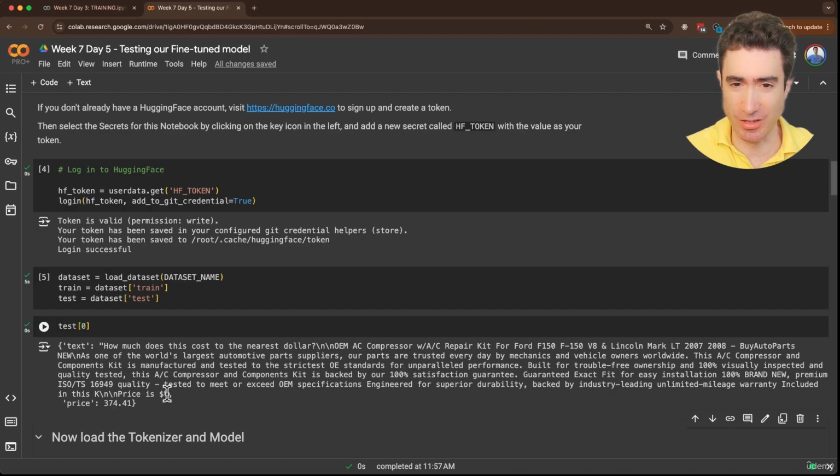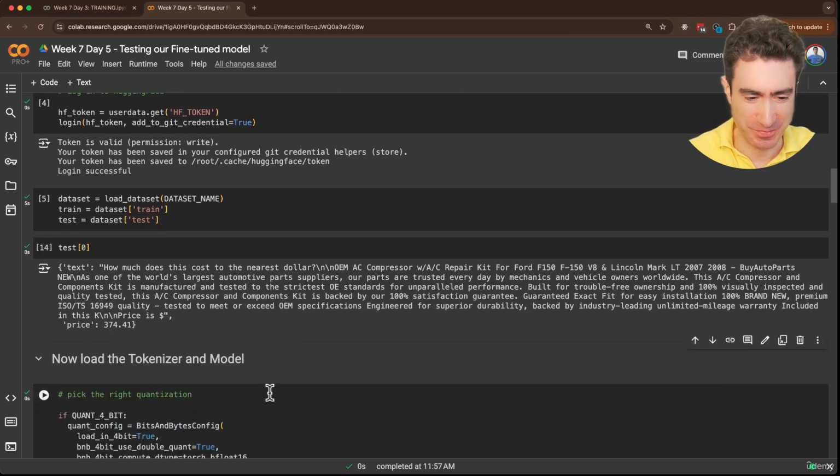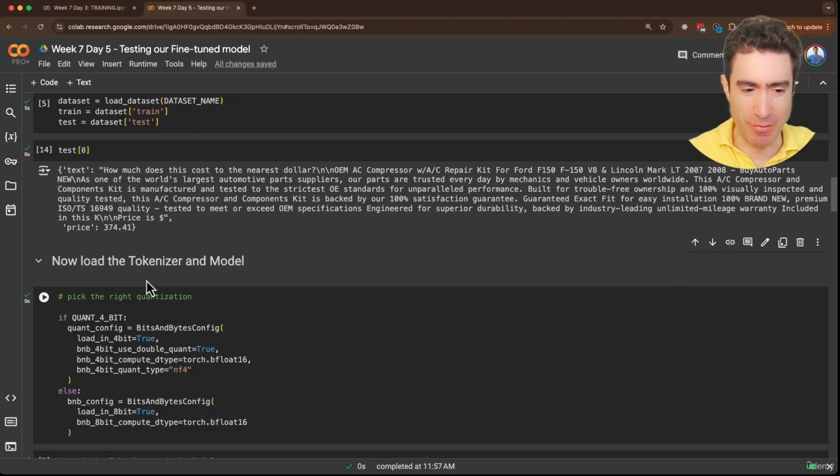The text does not have the price. The price is only in the answer, which is not given to the model. It's only given this text. As you can double, triple check in a moment when we get to the part that will be actually doing this prediction. It would be a bit of a gaffe, wouldn't it, if we were accidentally passing in the price itself, but we're not.